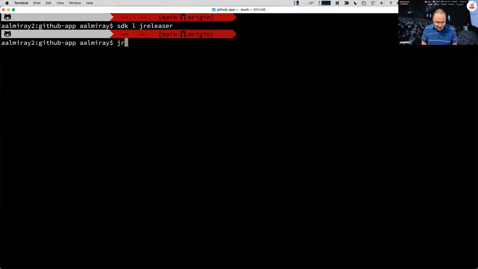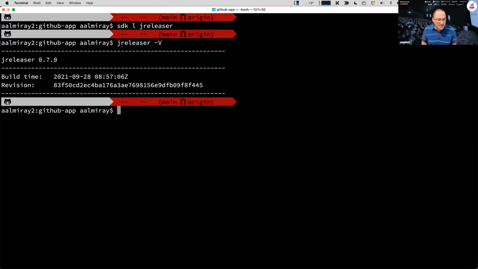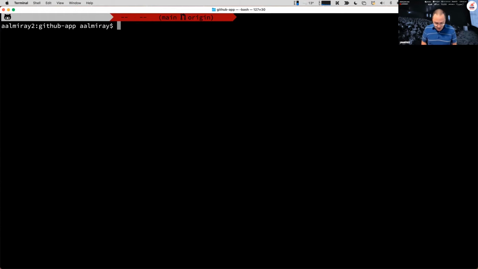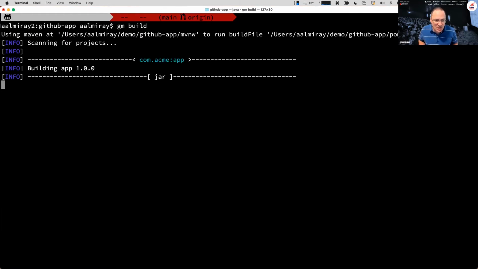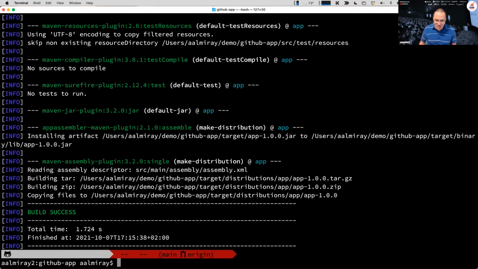I do have JReleaser 0.7, which is the latest version, so we can verify that. Yes, that is correct. And so what I'm going to do now is build the application, which happens to be just a regular Maven application. So we ended up having a tar.gz and a zip file, so that's good.